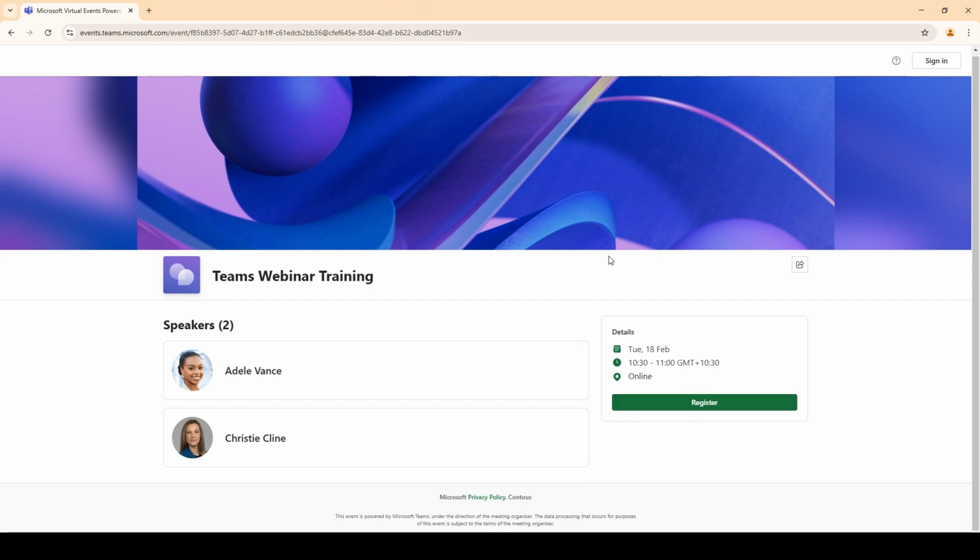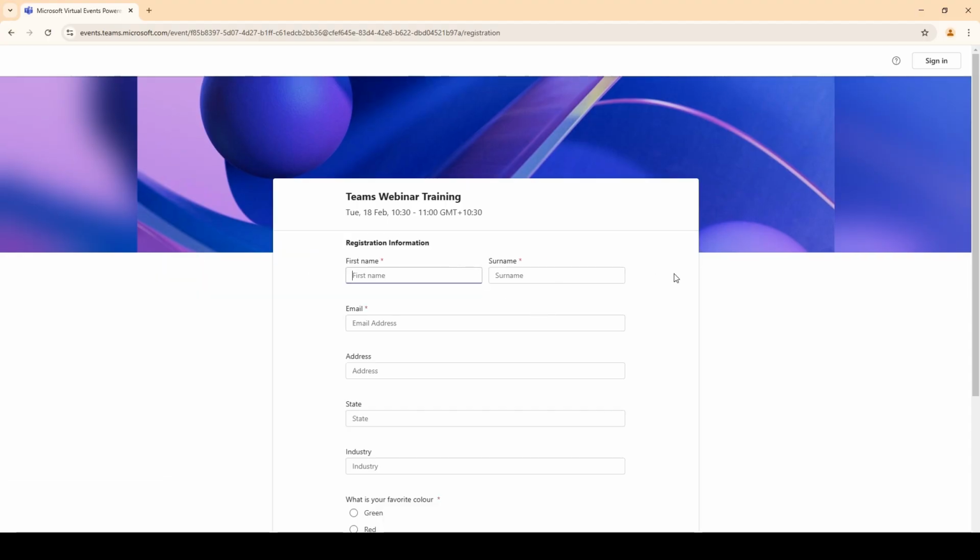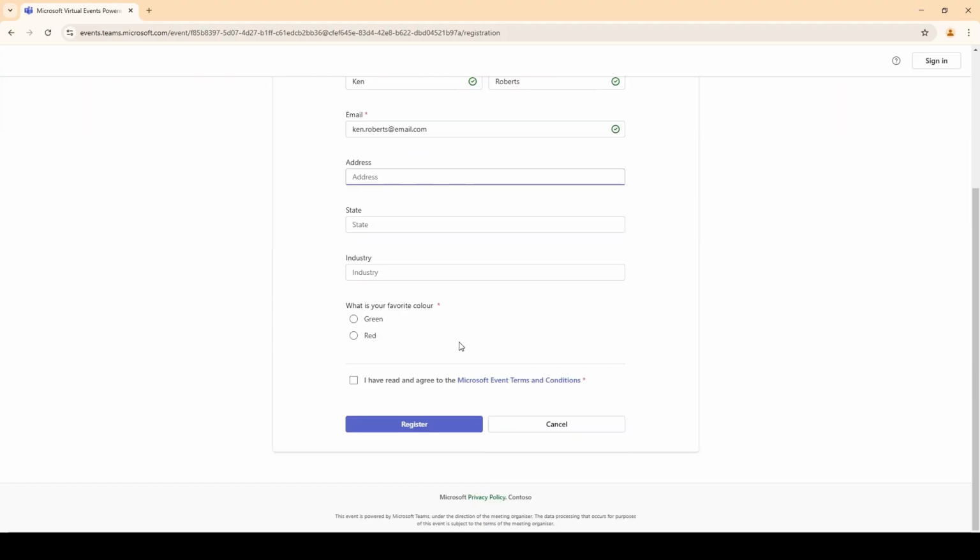And here attendees are able to register. So this is someone that is not signed in. This is just someone on the web. They're able to go register. They need to provide their first name. So let's go ahead and say, let's go Ken Roberts. And then the email is ken.roberts@email.com. And we could provide an address, a state. Now you can see these are not mandatory, but this one here, what is your favorite color, is a mandatory question. So we have to fill that in, and we have to agree to the terms and conditions and hit register.